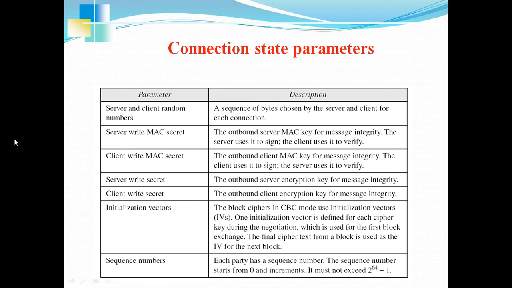Server and client random numbers: a sequence of bytes chosen by the server and client for each connection. A random number is actually generated by a random number generator. There is a special program designed to generate the random number wherever it is required. The random number also plays a key, important role in the authentication of the user.